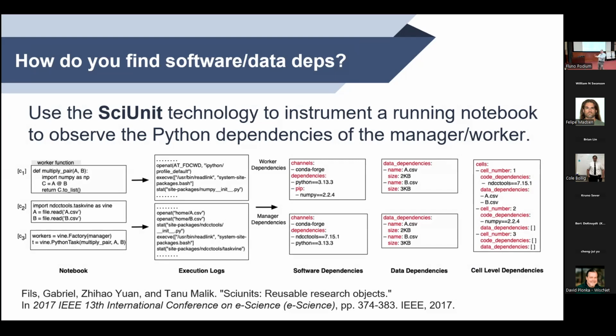Or maybe you know what's happening in the application, but you don't know what the manager needs versus what the worker needs because it's decomposed at runtime. And so we have this neat SciUnit technology that comes from the team at DePaul. What SciUnit does is it takes your Python application and traces it to figure out what libraries you're actually using. Not just what you put in import at the top, but the libraries that you're actually using.